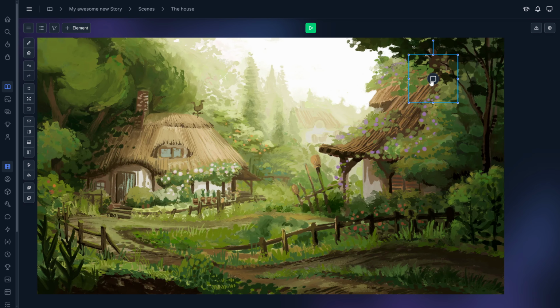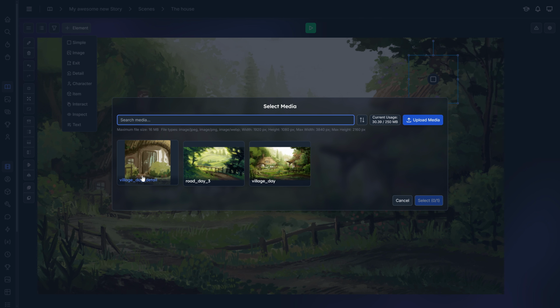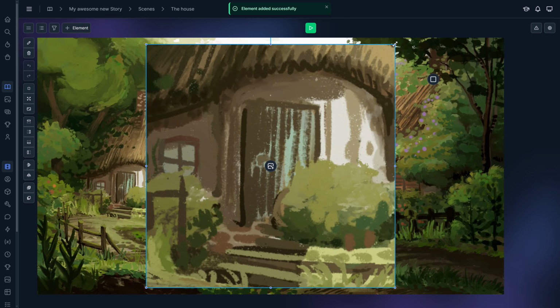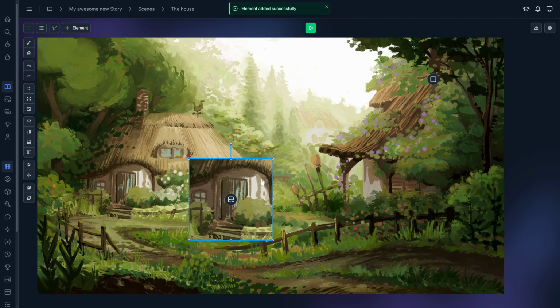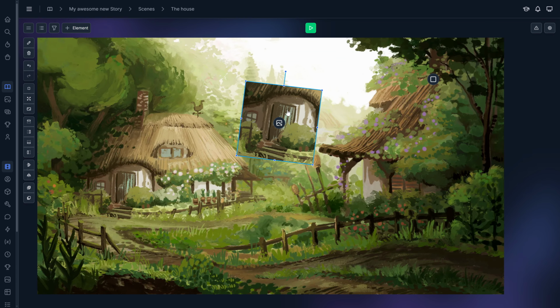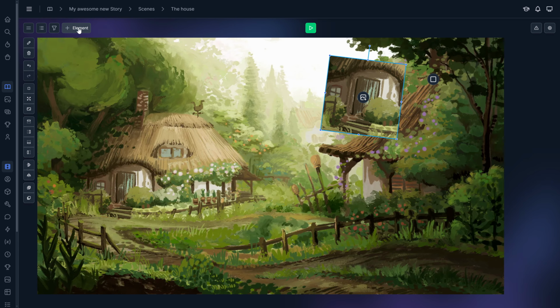Now, let's move this aside. Next element, you have normal images. As you can see, you have access to all previously uploaded images in the scene. I don't really have a good image to display this right now, but as you can see, this is just an image that you can rotate. Okay, so let's just move this aside.